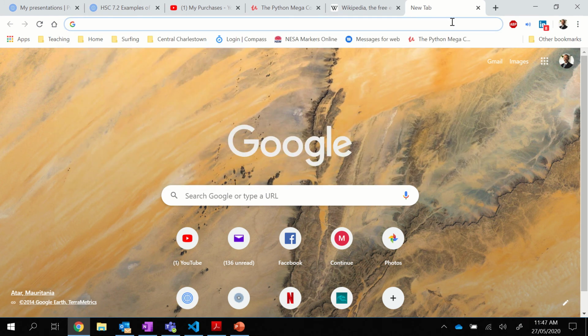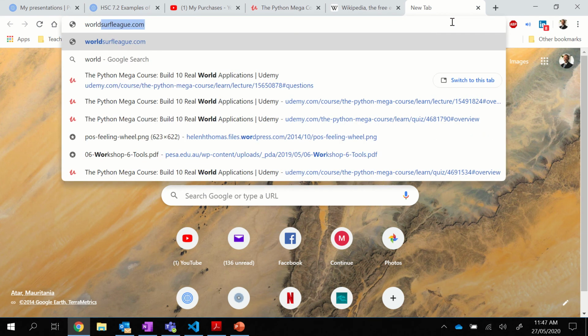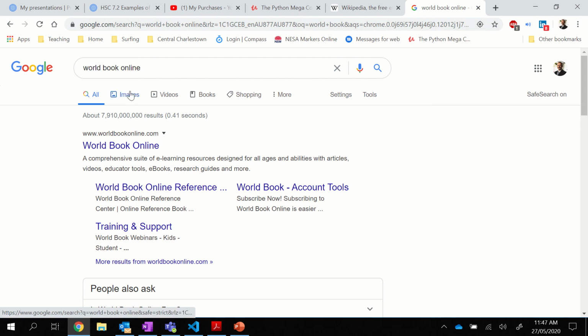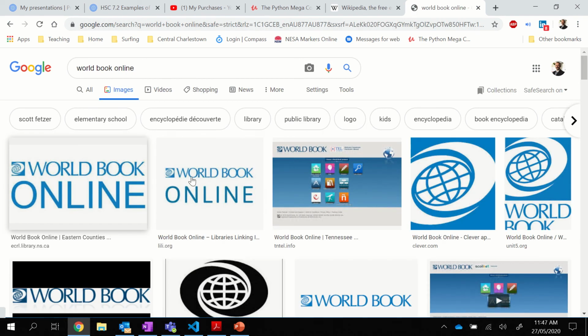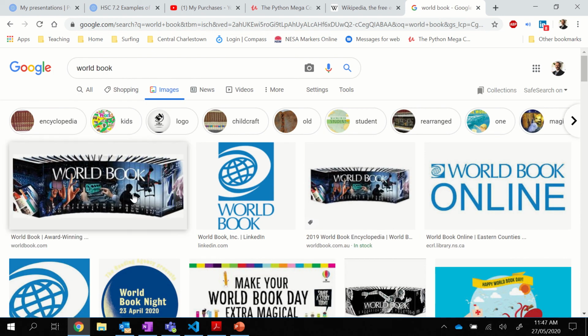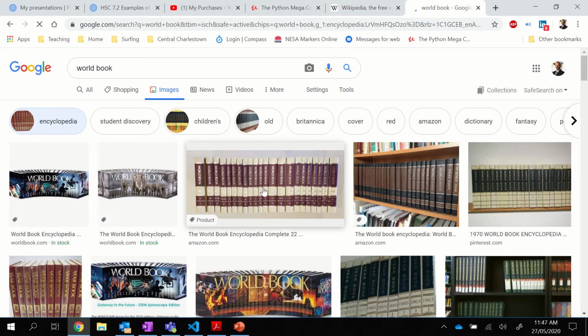What am I going to do? I'm going to do World Book. Let's do World Book. I'll show you World Book, images of World Book. Okay, so a while ago, World Book Online. No, I don't want World Book Online. I want World Book, and I want an image of it. Okay, so see these were books, and when I was young, if I had to do an assignment at school, I had to choose the World Book Encyclopedia, and this is what it looked like in the library.